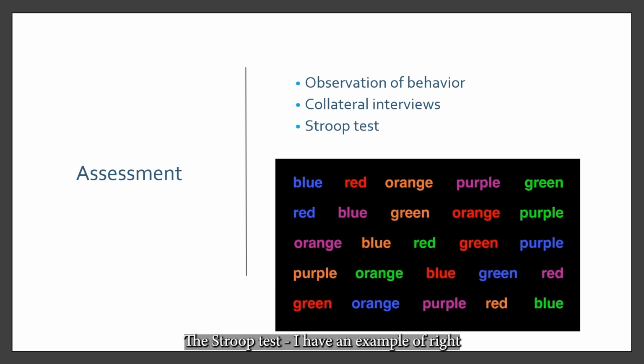The Stroop test, which I have an example of right here, is a test where you show written color names that are different from the color of the ink they're printed in. You're supposed to say the color of the ink and ignore the word that is written. So this is an example of resolving stimulus conflict. The automatic tendency is to focus on the printed word because reading is something that we do so frequently. But this conflicts with the task instructions. So you need to focus only on the aspects of this stimulus that are relevant to your task.